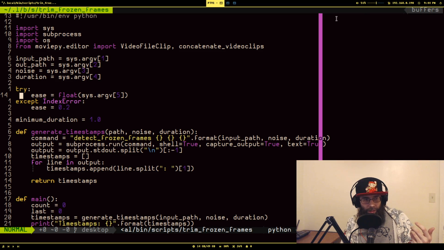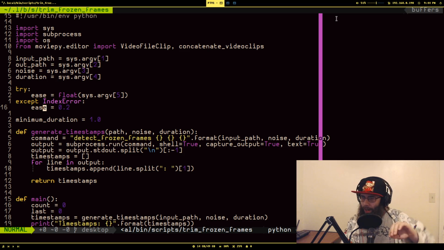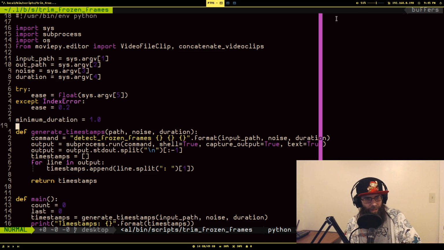I still have my ease logic here for padding the end of a clip with this ease so the change isn't so abrupt. I don't know if this is actually relevant with the frozen frame stuff though, because I did it with the silence because the jump between sections of speaking was too abrupt. This might not matter, so I might ignore this later.